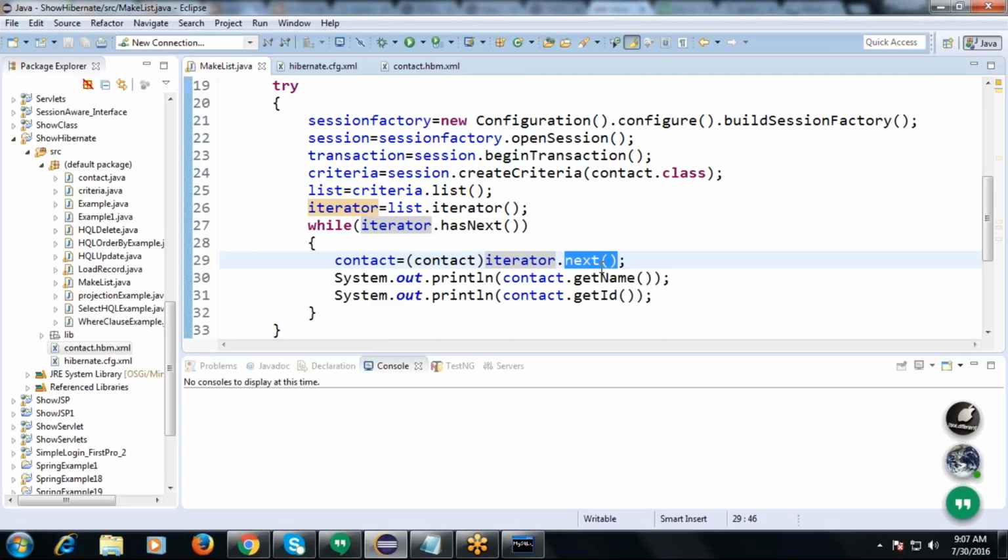The same iterator object has a next method. We use it from the collection framework, right? Can you tell me about the hasNext and next methods? Yes, it will check the list if there is any object in the list. If there is a next object in the list, then it will print the present object, like the next object. It will print the next object.